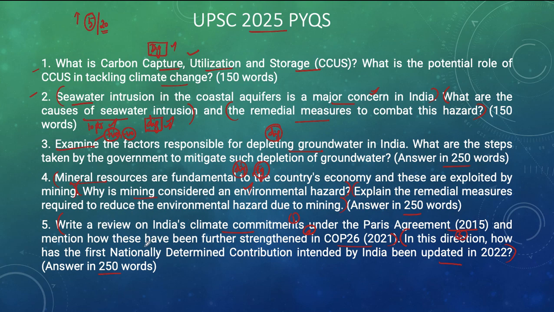Overall, three components of the question, 15 marker. Under each subheading you can put 5 points. Overall, 15 points maximum you can contribute here, students. And try to write all the targets and link your answers with the United Nations Framework Conference on Climate Change summits and various events. Then only we will be getting maximum marks in these environmental questions.